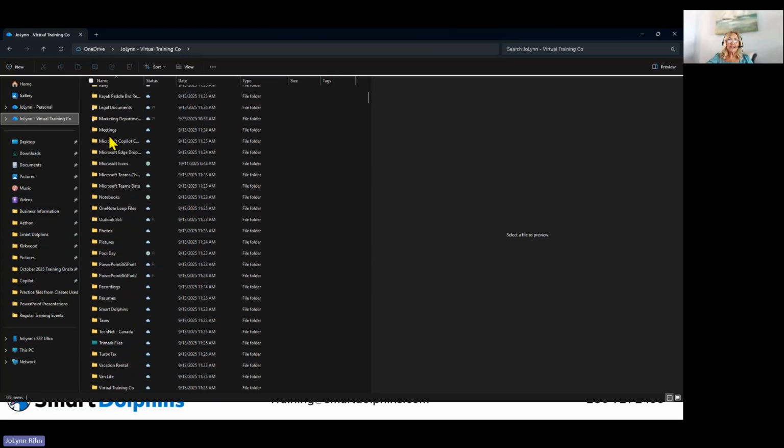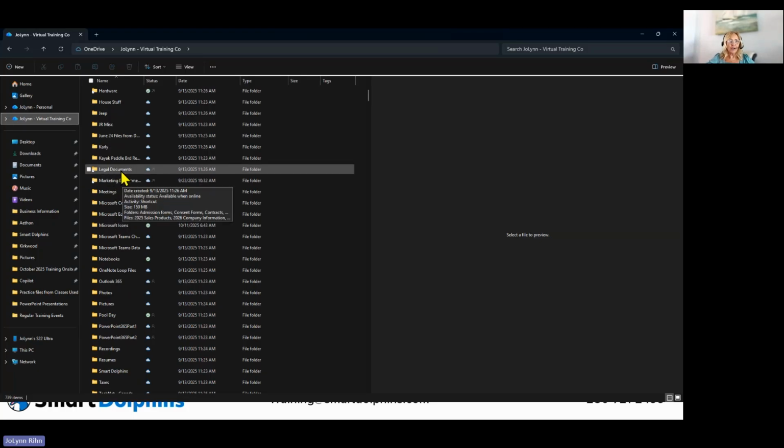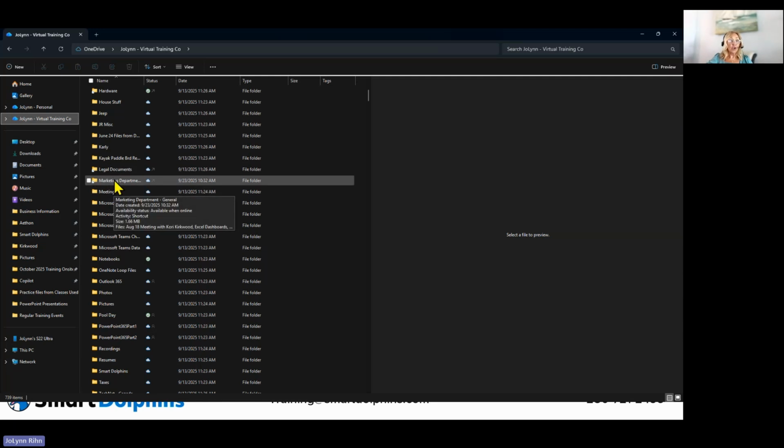Notice that when I'm scrolling on this list, here's my legal documents, that SharePoint document library shortcut. I know it's a SharePoint document library because the folder icon has that arrow with it. It's got an arrow on the folder. This marketing department is also a shortcut to a SharePoint document library.